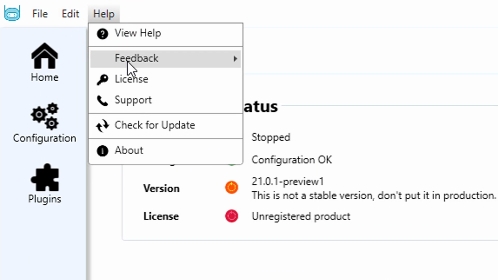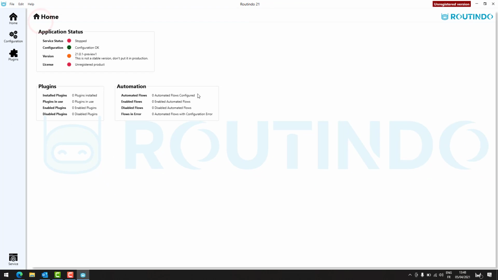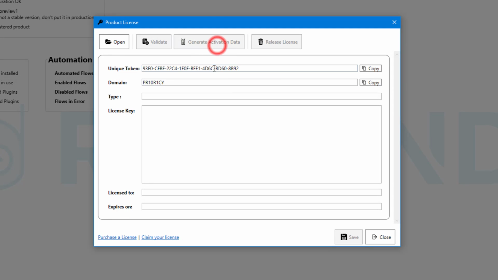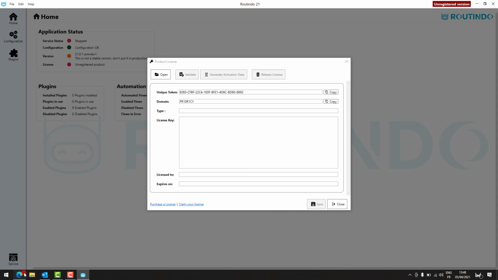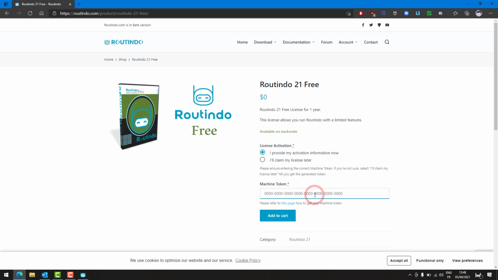On Help menu, click on License menu item. Then click Generate Activation Data button. Finally, copy the generated token. In License Request page, paste the copied token into the form, and click on the Form button to continue.